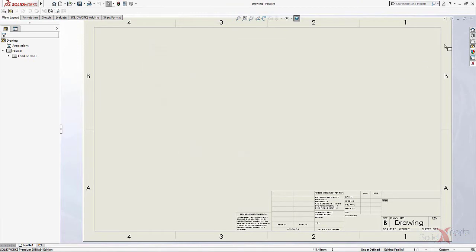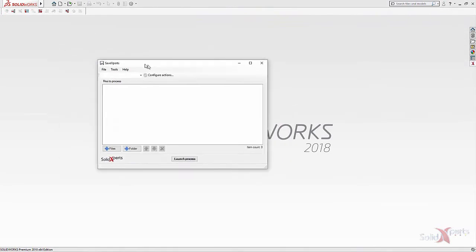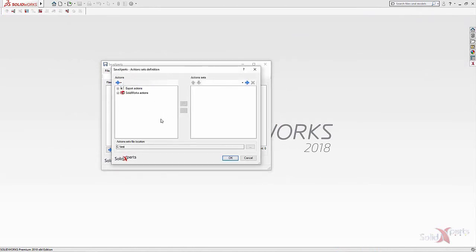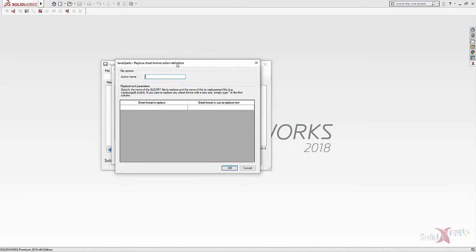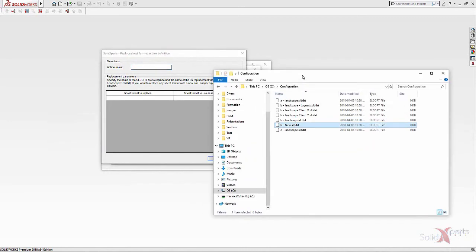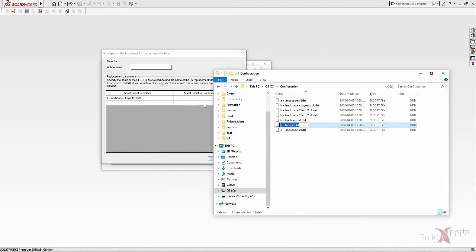So instead, let's close the drawing and start SaveXperts. Usually I would build a list of the drawings that I want to work with, but let's first configure the action. So here I will add an action of type replace sheet format, and this feature is not new, but in the previous versions I would have to manually make the association of every sheet format to replace with and the new one. So I would here take this existing sheet format, add it to the list, and set the sheet format to be used instead, like this here.